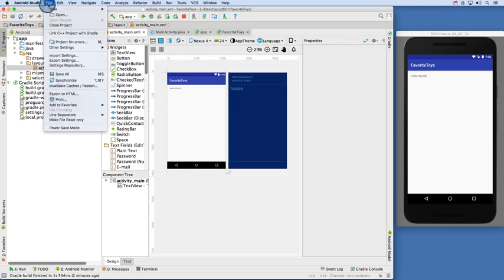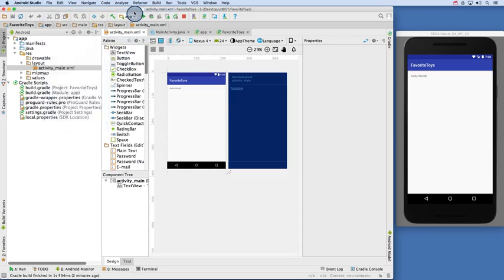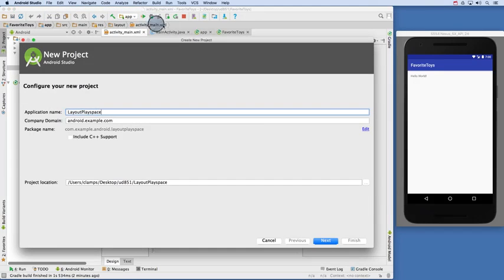Let's create a new project for this one. This is a bit of a free-form exercise, meaning that your solution doesn't have to be exactly the same as ours. We're going to practice building a layout using the layout editor and the constraint layout.